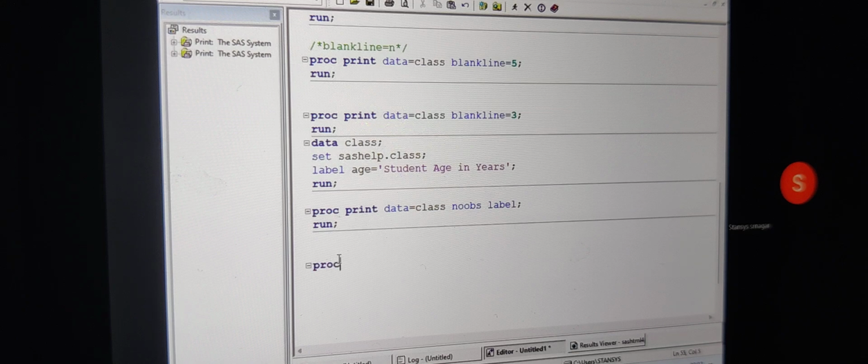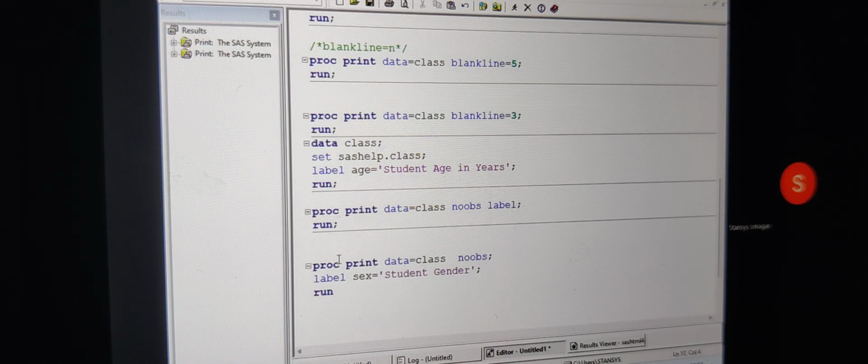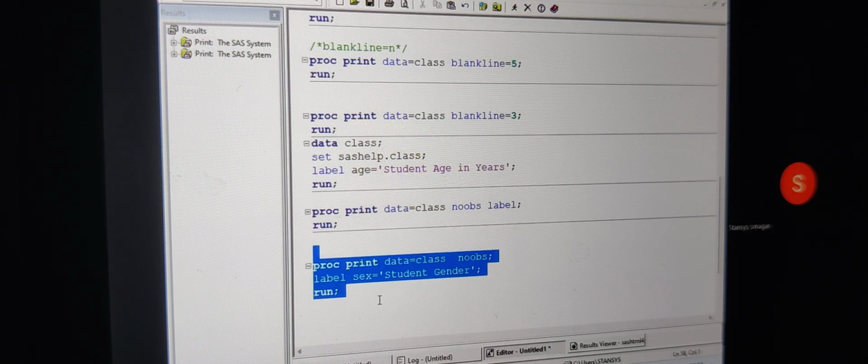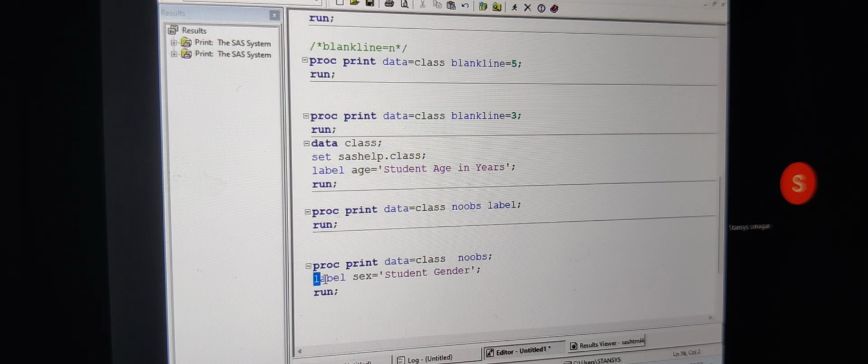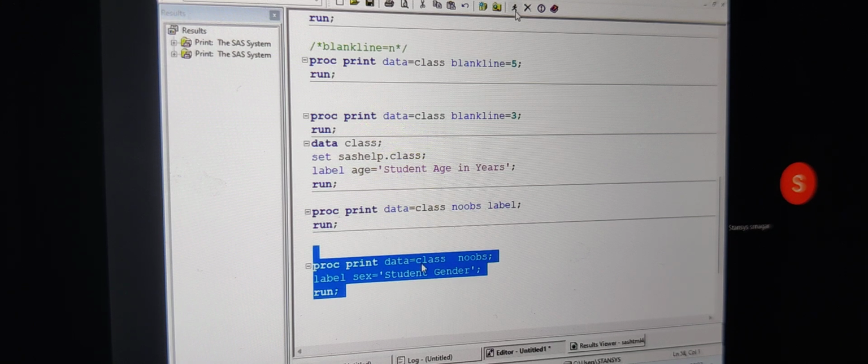Now see, this time I am writing proc print data is equal to class data set. I do not want the obs column, so no obs. Now, in the proc print I am writing a label. I want to have a label for the sex variable. Label sex is equal to, I want it as student gender. So equal. Tell me what will happen now. Now I am executing this program. For which variable did I apply the label here? Sex variable. Now select the program, execute the program.